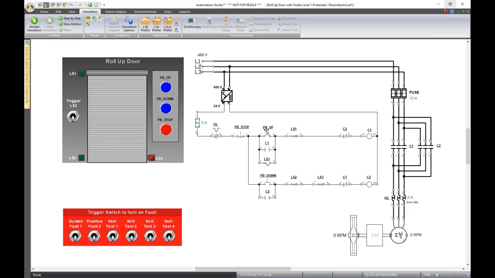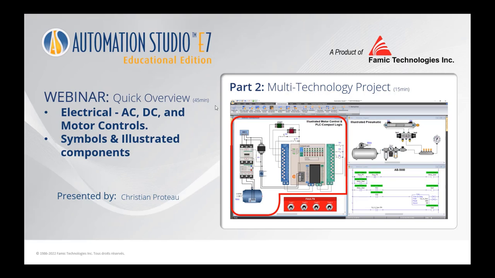So now let's move on to the multi-technology circuit, sorry, the part two of this circuit that we'll do in Automation Studio to complement the part one that we've already done. Okay, so let's move on to this. So now let's build the part two of the multi-technology project.